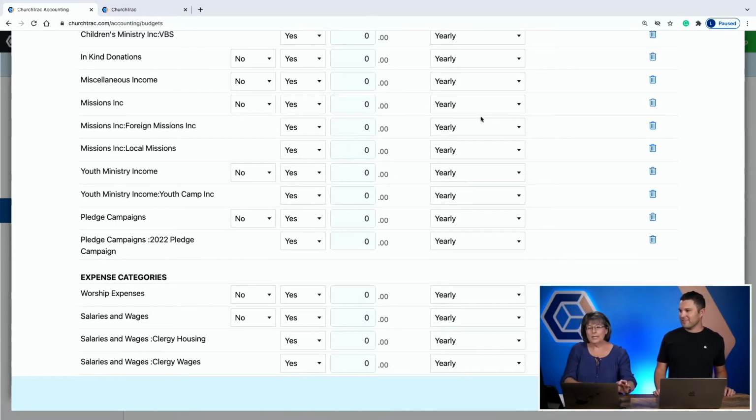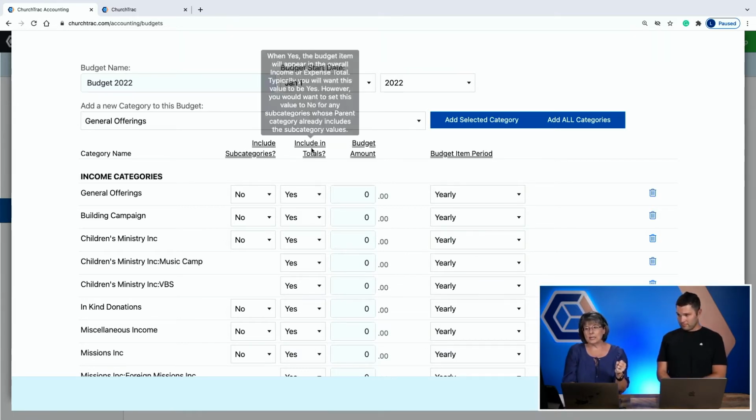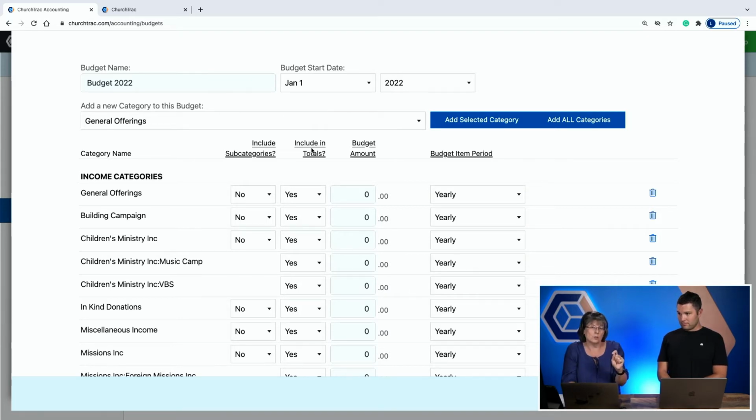Now, once you get your budget cleaned up, you want to start adding your numbers. Where do you get your numbers? Oh, we talked about this already, so you're going to have to defer back to the beginning of the video. Yes. So enter your contribution amount or your budgetary amounts for whatever your things are. When you're setting this up, there are two pieces of information that you need to pay attention to: the selection of include subcategories and the selection of include in totals.